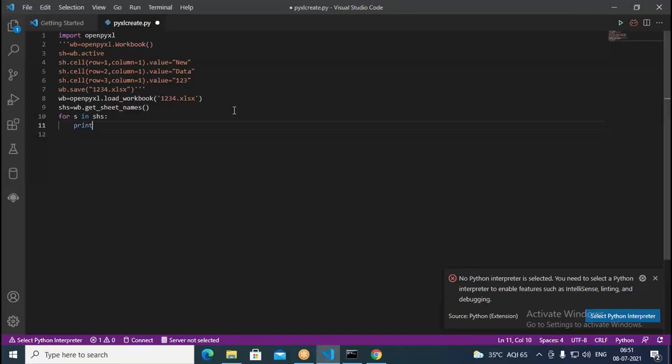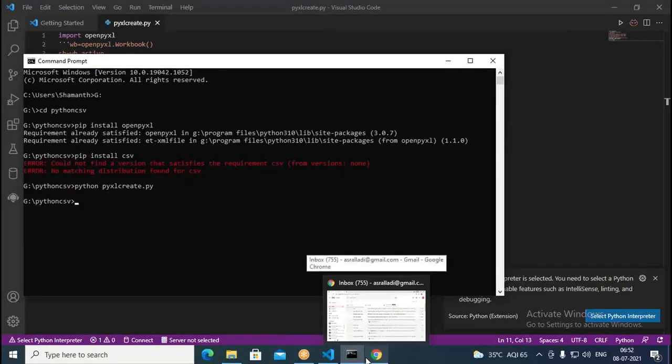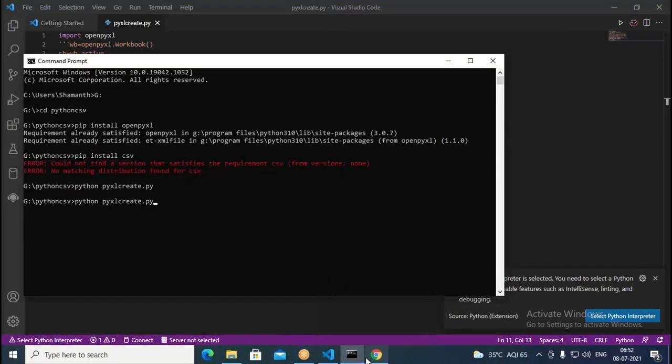Print s. So with this code, I open the existing workbook, which is 1234.xlsx, and retrieve the sheet names one by one and print them. How many sheets are available is going to be printed here. Now I just save this and execute it once again. It says only sheet. Only one sheet is available in it.